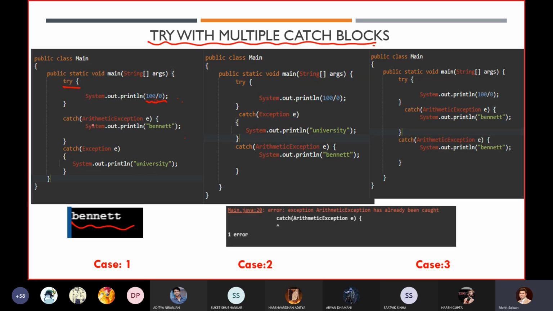Here you can ask, sir, it is meeting the criteria of both the exceptions, right? Because even if I'm writing only this catch block, in that scenario it will display the message university only. But right now we have written two catch blocks and our exception object is meeting the criteria of both the classes. But remember, it will execute the topmost catch block, right? So that is why you will get the output Bennett.